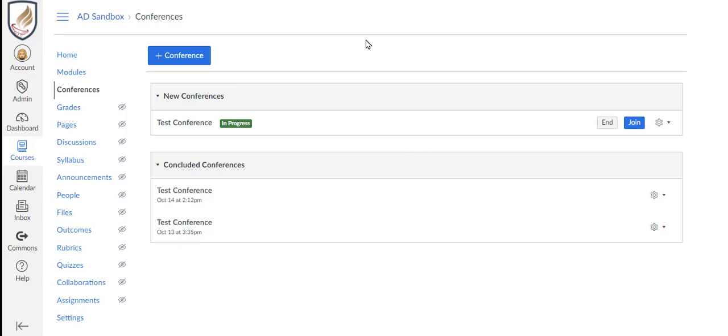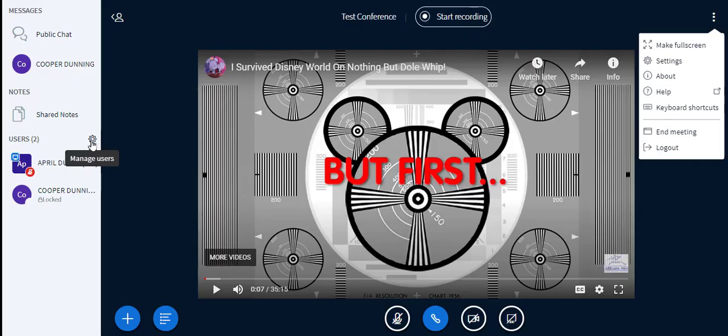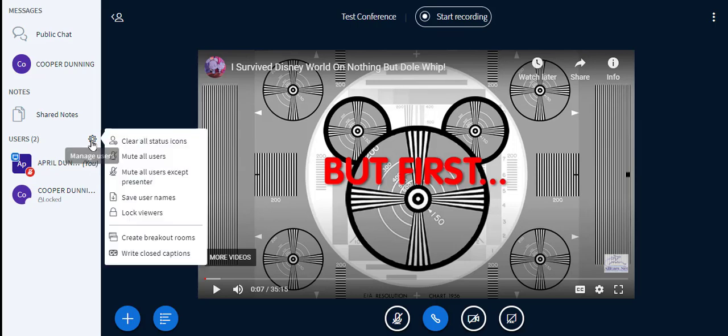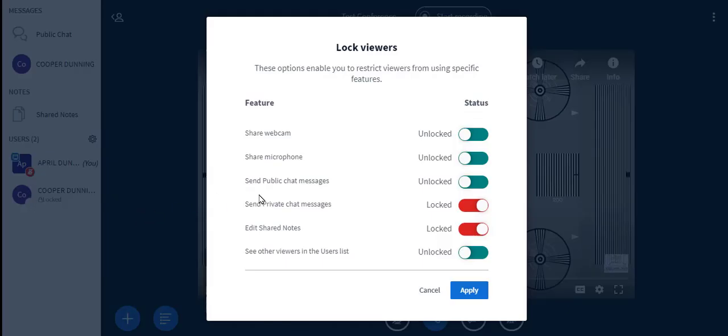So what I recommend instead is to leave the conference open all day. But if there's times when you're not going to be there, like a passing period or conference or lunch, remember that little cogwheel and the lock viewers options I referenced earlier? Revisit this screen and lock all the options on this page.